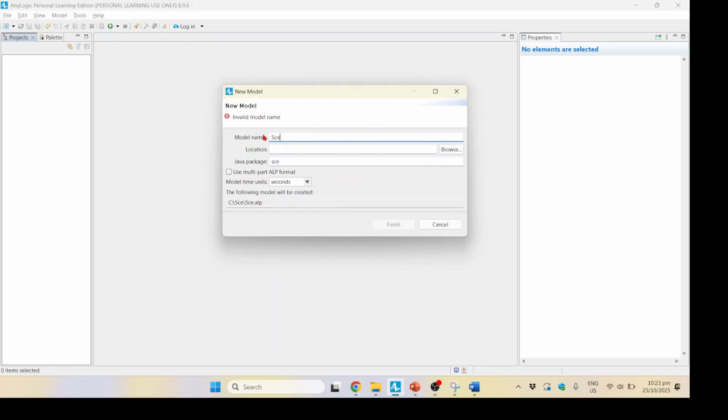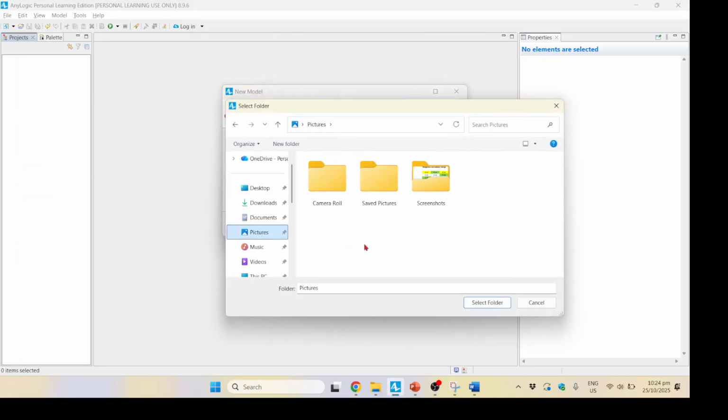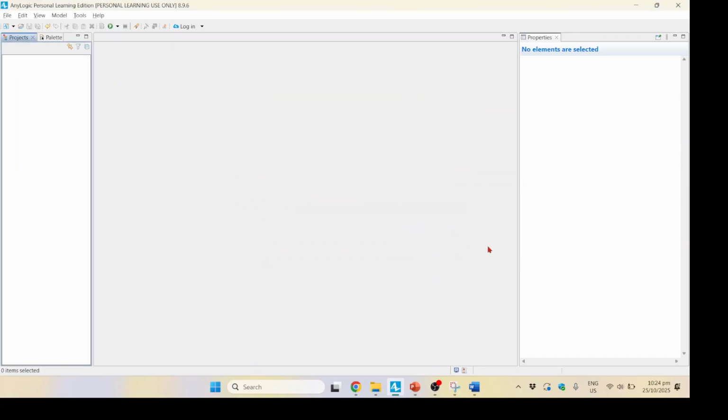let's say, scenario_1, and then this is the days, and then you can press this button to browse, and you can save the model anywhere you want. So let's say if I save it in this pictures, and then I select the folder and then finish. Okay, but I'm not going to do it because I have already created this model.